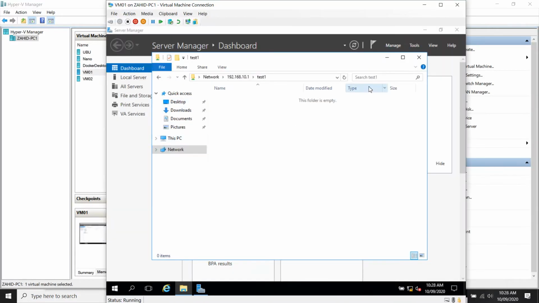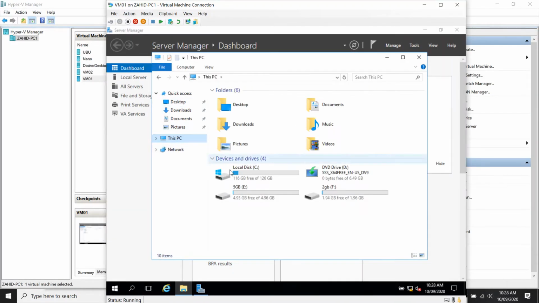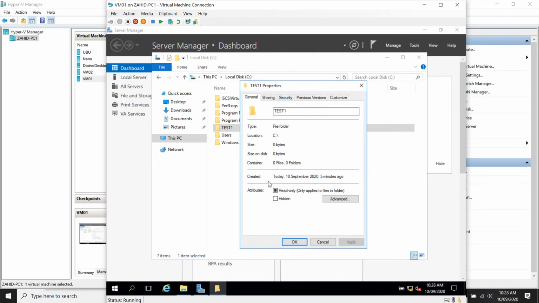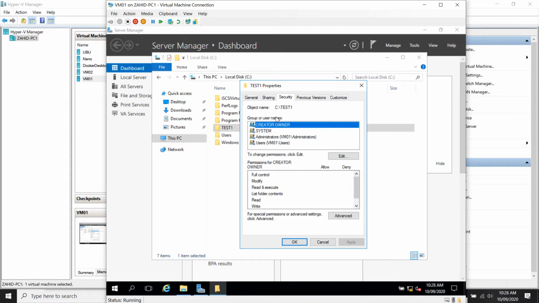Now let's go back to that same folder we have shared, on the C drive. If we go to properties, then we go to security.